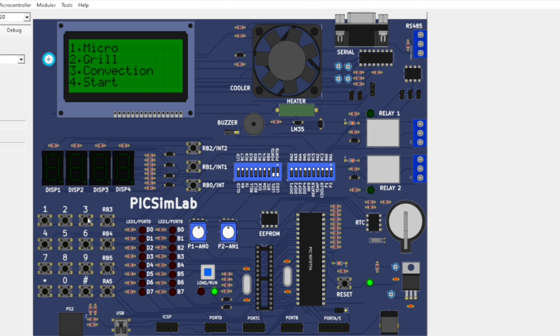Then the third one is convection mode. Here you can set the temperature. When we set a temperature greater than 100, you can see the time remaining is 60 seconds. So that's it. You can see the execution of this project. So thank you so much.